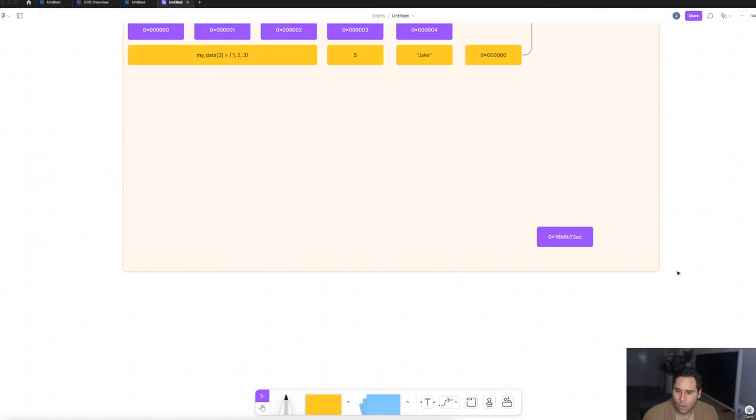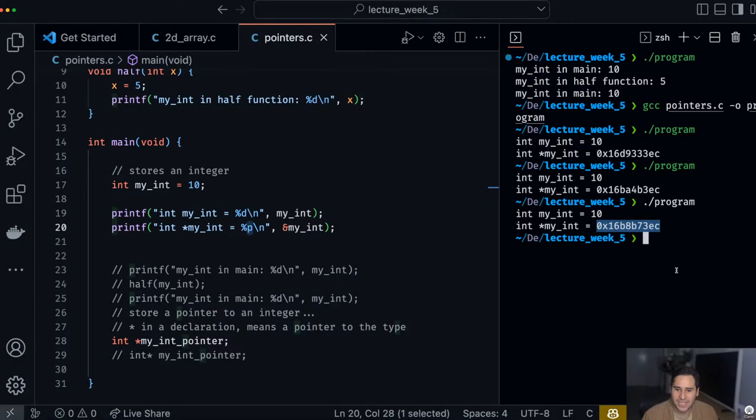LP says, so what use is this random assortment of numbers and letters to us? So as humans, LP, I have zero interest in what this actual address is. What I have interest in is what I can do with it. And we're going to talk about that in a moment. It's all hexadecimal, absolutely.